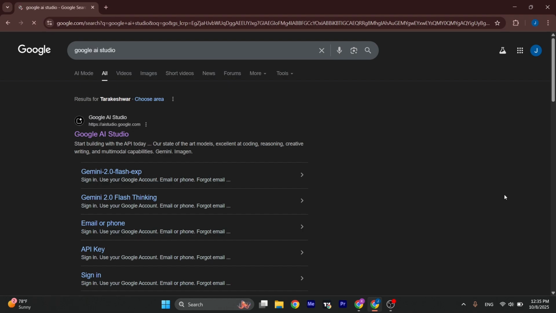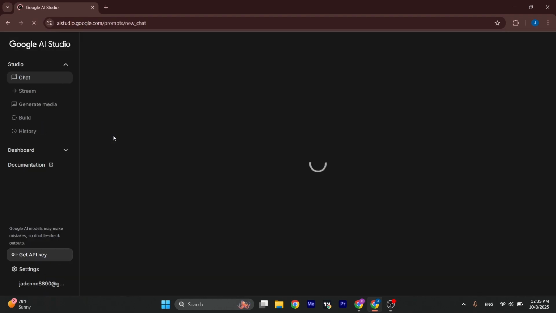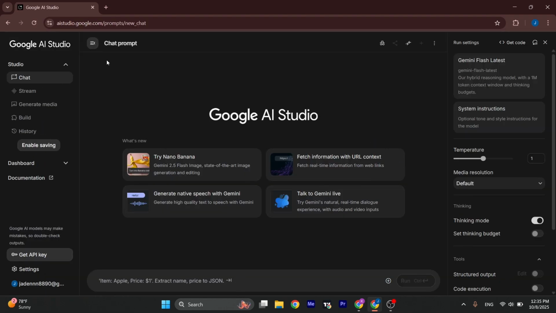Search for Google AI Studios and open up the first website. As soon as you click on the first link, you'll be straight away taken to this section. This is accessed by your Google account. So if you're using a Google Chrome web browser, you don't need to even log in. However, if you're using a different browser other than Google Chrome, such as Microsoft Edge, you'll need to log into your Google account. Once you do that, you'll have access to Google AI Studios.